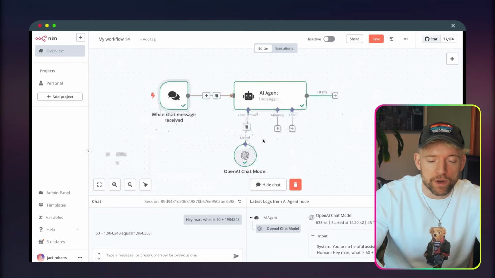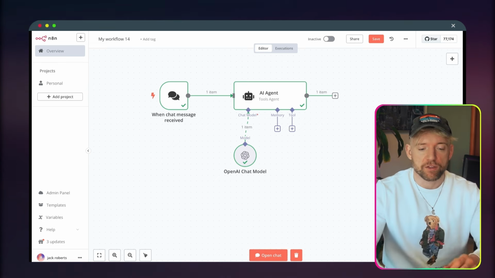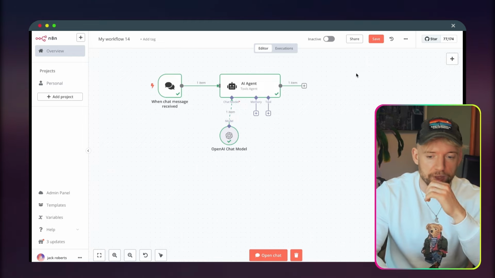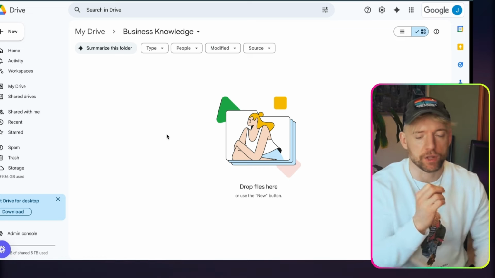Beautiful. So what I want to do now is show you how you create basically the knowledge base for your business. So to do that, we're going to start off with a Google Drive folder, okay? So I'm going to head over to drive.google.com. All right, and I've got this new folder called Business Knowledge, okay?